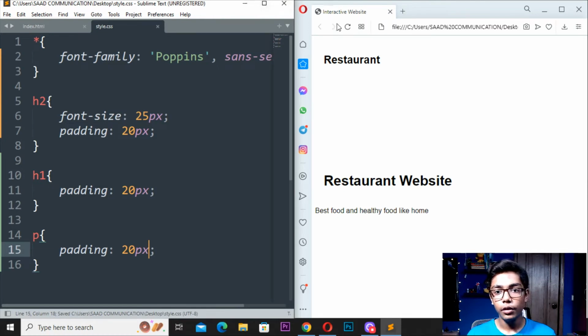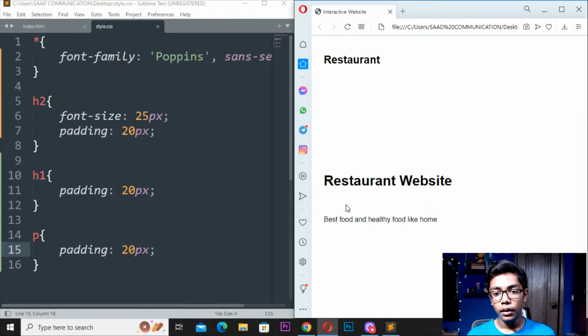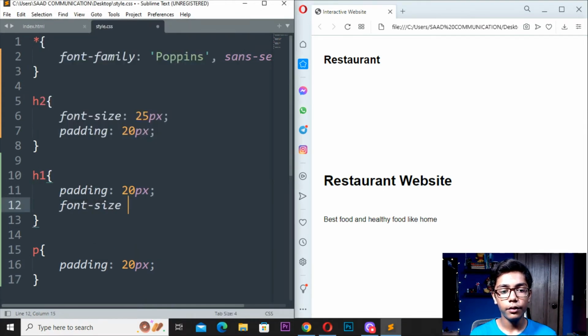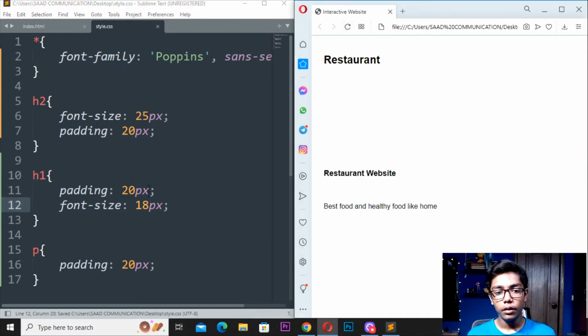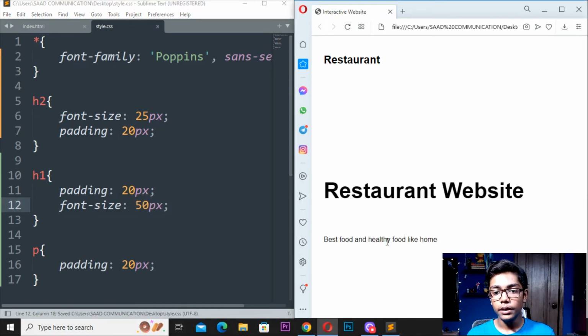Save and reload. You can see the same things we are getting, but I want this restaurant website to be bigger. So for making it big, you can write font size 18 pixel, save and reload. Okay, 18 pixel is too small, we don't want that. 50 pixel, save and reload. Now you can see it is looking good, and it is just having some space here. So you can see now it is looking good.